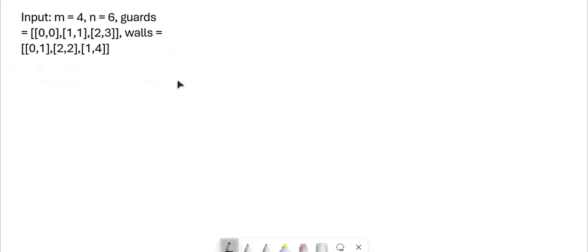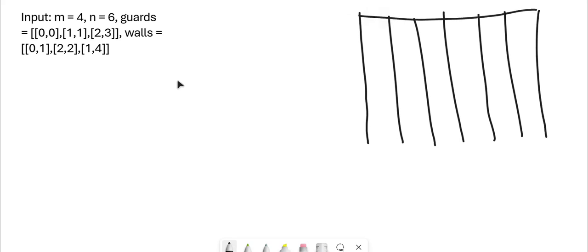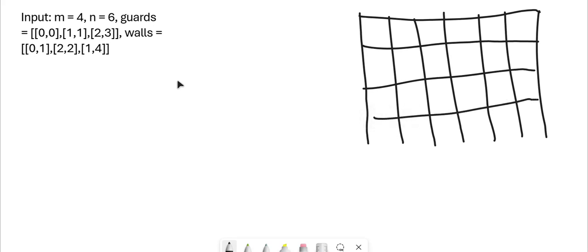Now we need to consider the m into n grid, nothing but a grid which contains 4 rows and 6 columns: 0, 1, 2, 3, 4, 5, and 6, and it also contains 4 rows. So I am drawing 4 rows here. So this is the grid we need to consider.